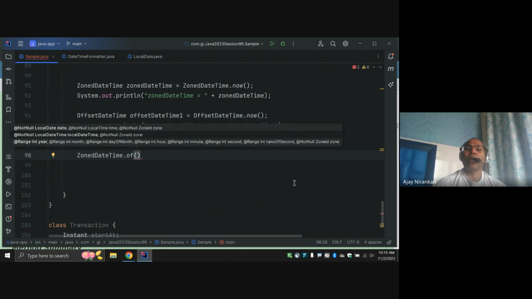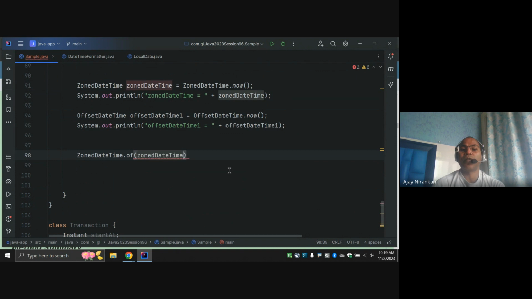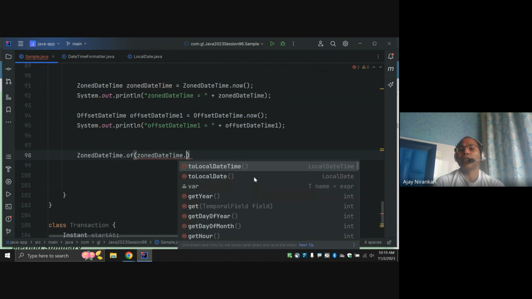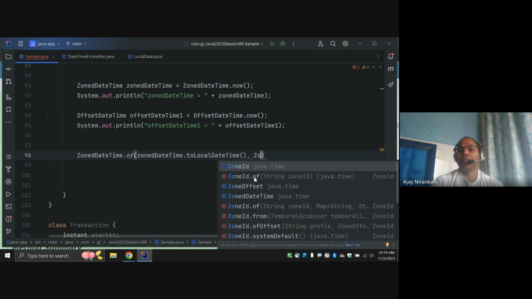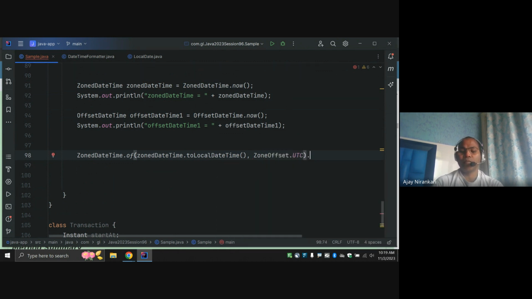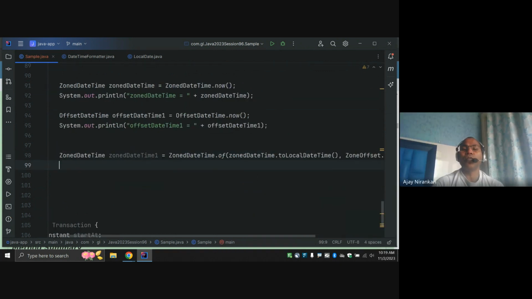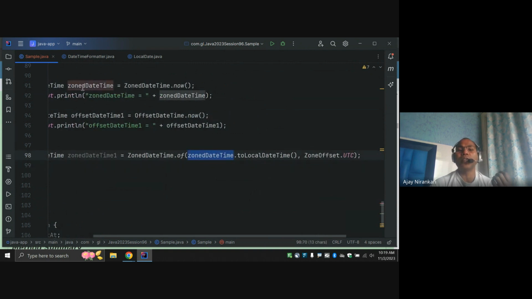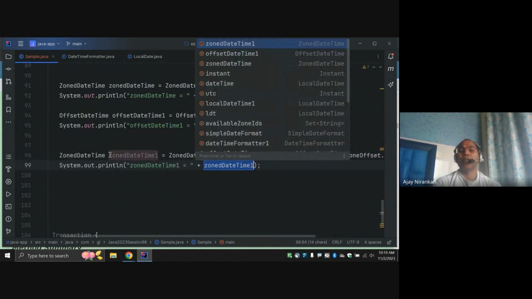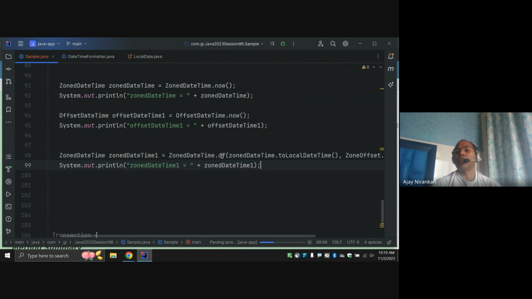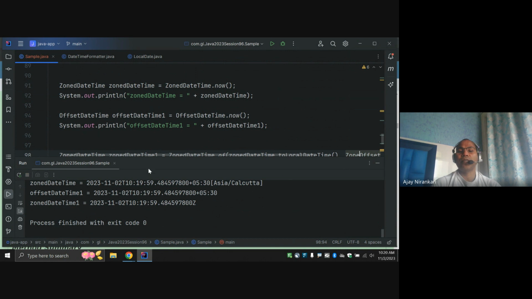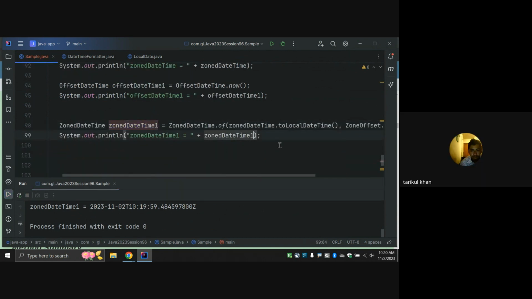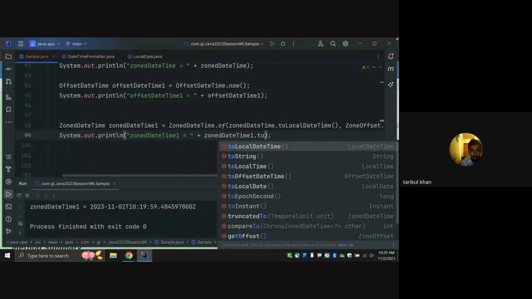So this is my local date time. You can say toLocalDateTime, and comma, say I want to convert to a zone ID, or you can say offset dot UTC. So here you are converting whatever this time is, this is our Australia time, into UTC, and here you can print. So very easily you can use the conversion. Just tell me this date time, this is my local time, and this zone you can convert them. And dot toInstant.